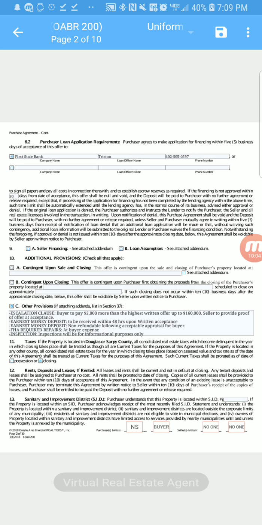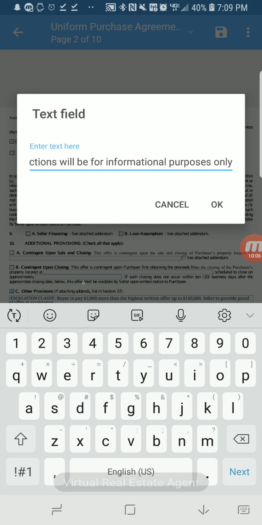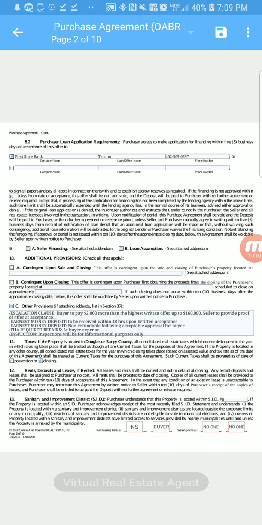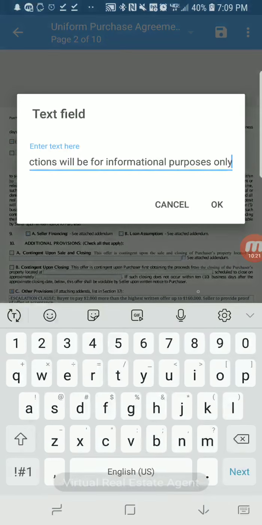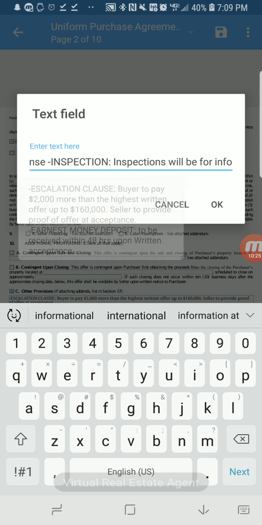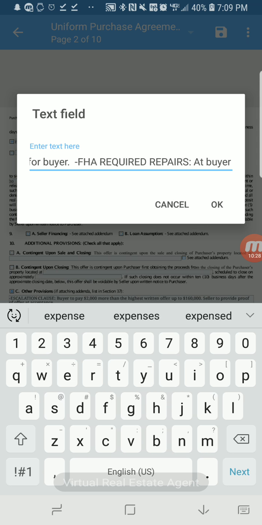In a hot market, guys, this clause right here can win deals. It can win deals. The buyer is willing to pay $2,000 more than the highest written offer, up to $160,000. So this is actually something we're going to increase. And see, this is what I'm talking about. You have to scroll over like this to be able to see what you want to see.